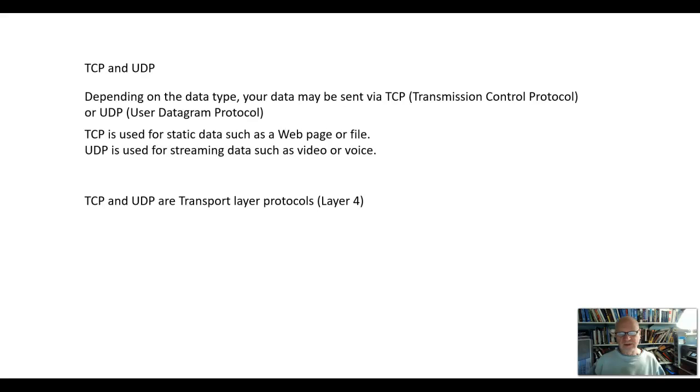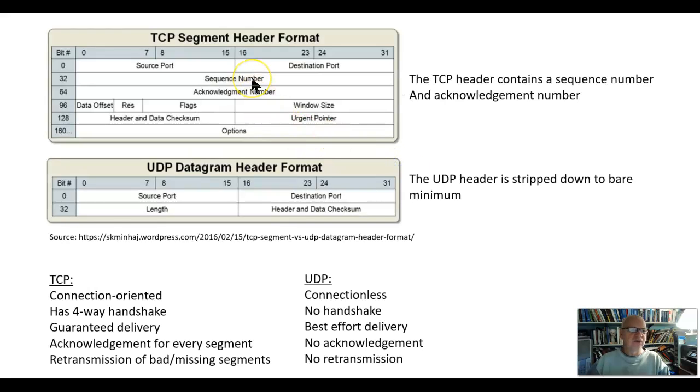UDP is used for streaming data such as video and voice, where we're interested in just getting it out there as fast as we can. We don't want to wait for acknowledgments and that kind of thing. Let's take a look at the headers for these.